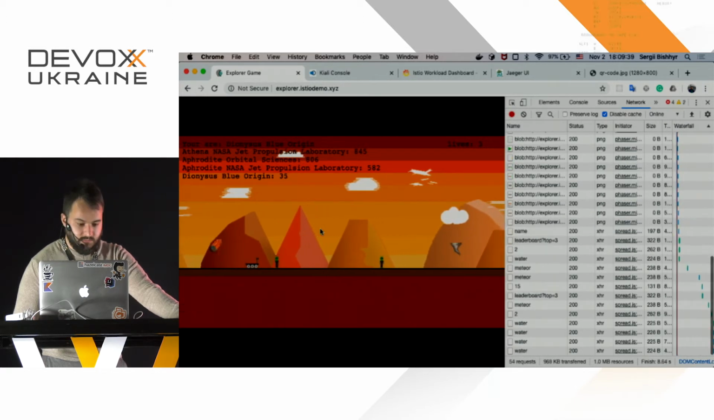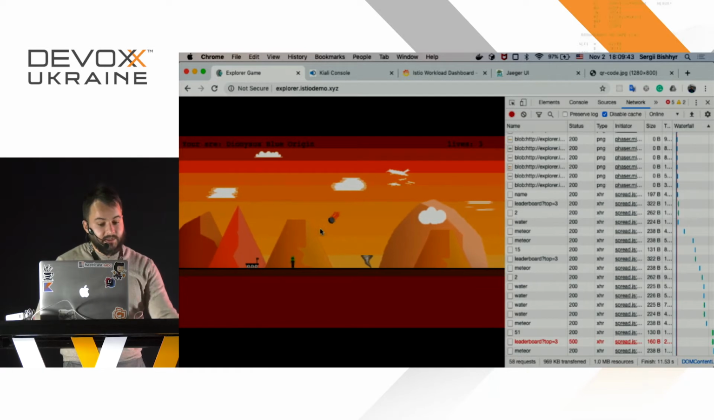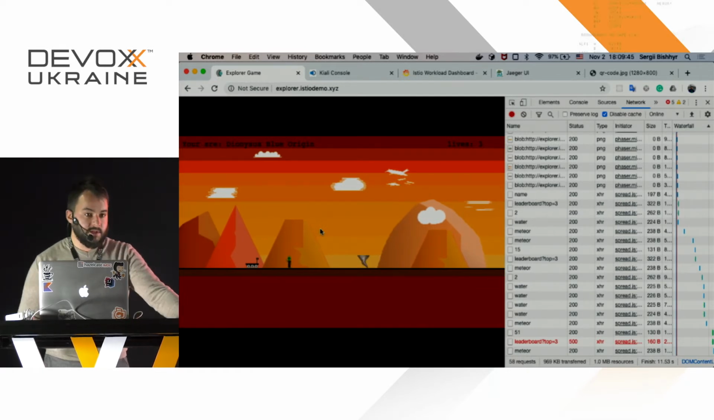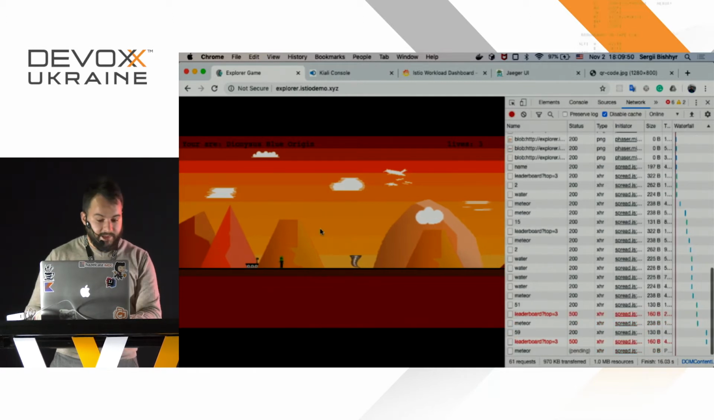So I will show this. You can see that it's blinking. Even though the player service is healthy, because it's not the version that I have deployed before, you can see that it's blinking from time to time.